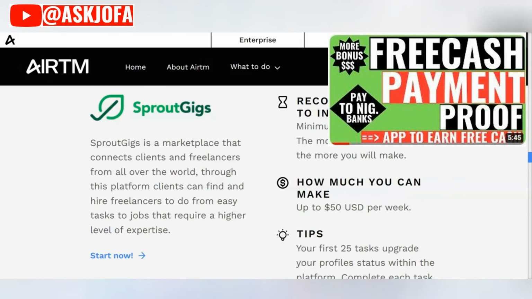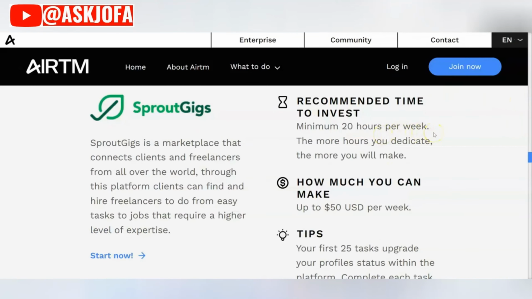The next great partner of AirTM that will earn you a lot of USDC is SproutGigs. With a minimum of 20 hours per week, you'll be able to get $50 worth of USDC every week working on this platform. I've done multiple withdrawals on SproutGigs using AirTM.